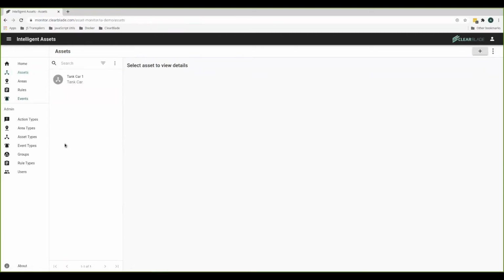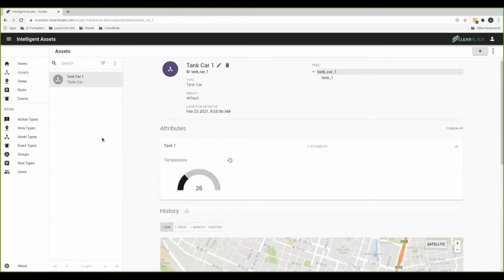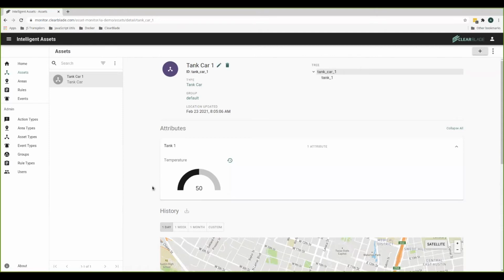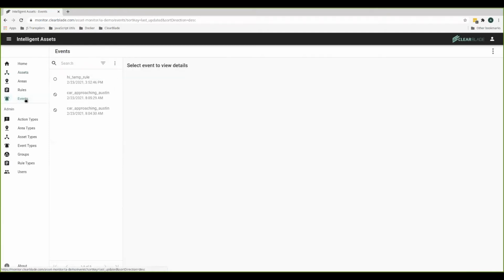So what I'm going to do is now run my code to simulate a rise in temperature. So here goes. I'm going to make the temperature of this tank 50. Here we go. And I will have to reload, and you'll see that the temperature has risen to 50. That means our state rule, the high temp rule, should have fired and generated an event. Let's see. An event did get generated, and it is open, and that means that I should see an email having been generated. And sure enough, there it is. Temperature too high, too hot.